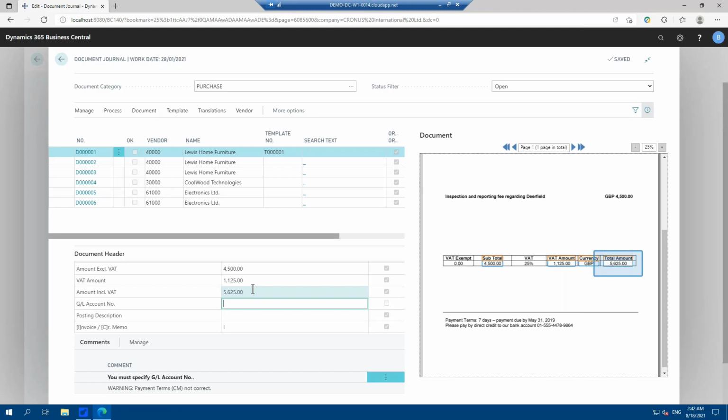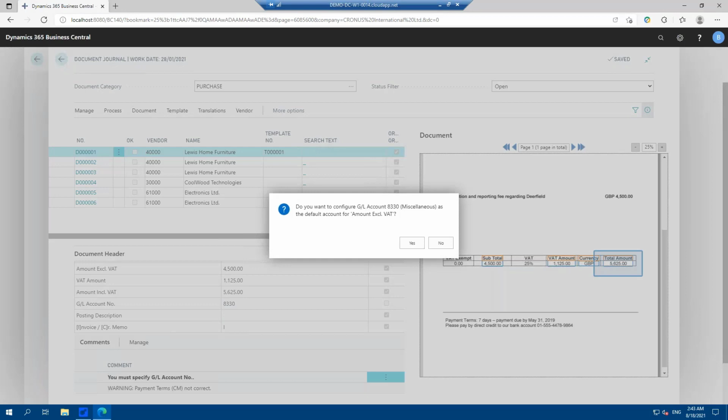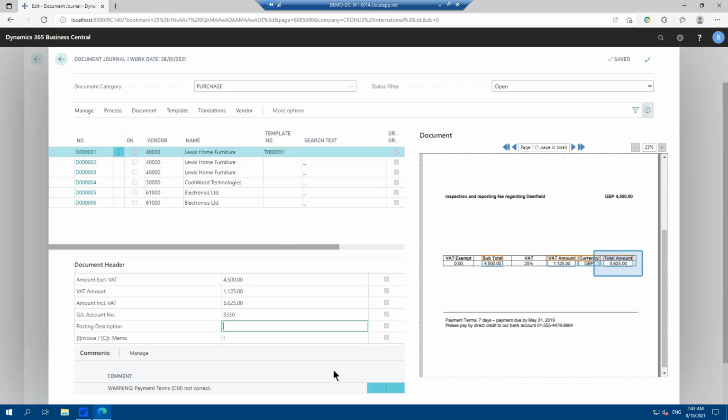And then it doesn't know yet what GL account to put it to, and it's recognized that it's an invoice. So it's seen the word invoice at the top of the document, and it knows it's an invoice, not a credit memo. So I know that I like to code this to 8330, so we'll just code that here to GL account 8330, which is just a miscellaneous account. And do I want it always to be that? Yes, I do, because Lewis Home Furniture always goes to that miscellaneous account.